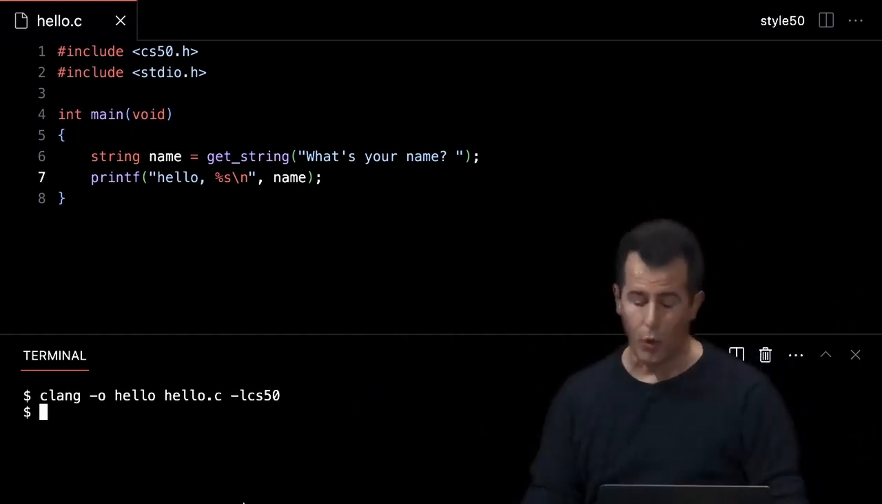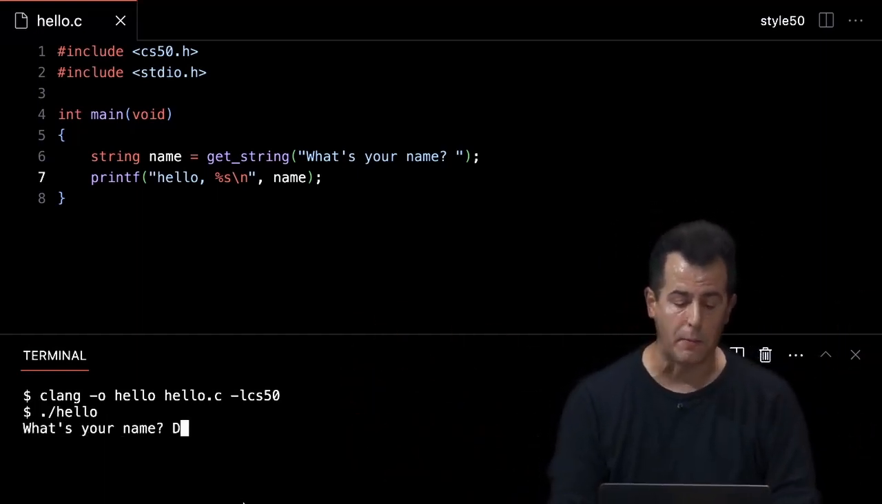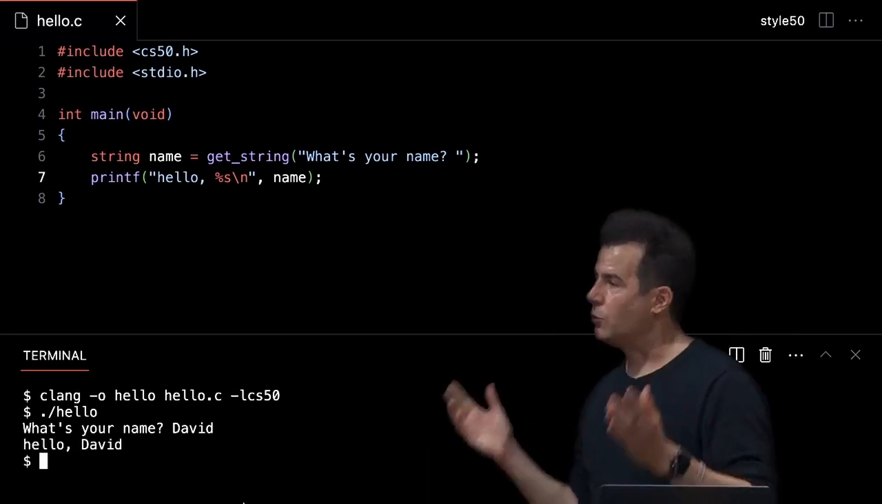The error message goes away. I can do /hello. I can type in my name. And voila, we're back to week 1. And this is why, suffice it to say, we introduced make, which is not a CS50 thing.